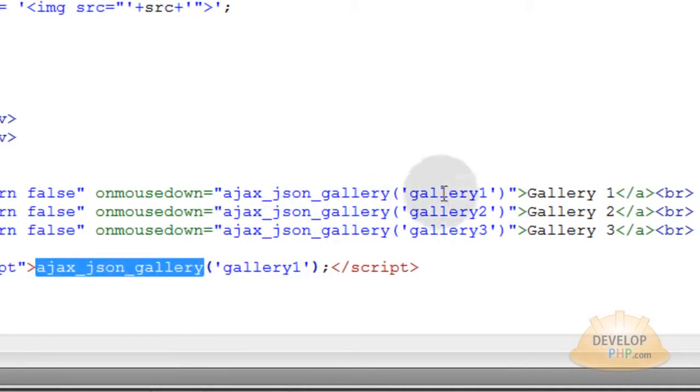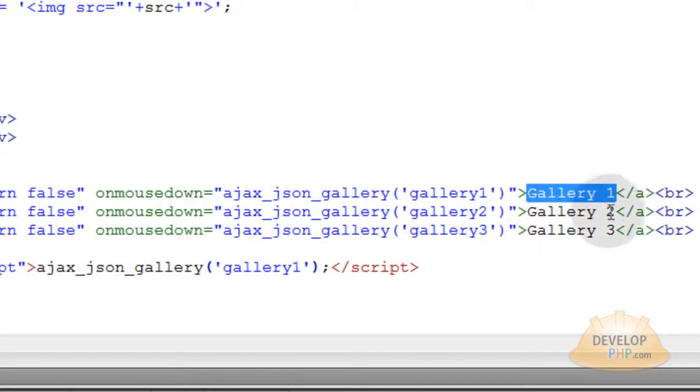And just make sure that the first link says gallery 1, the second link says gallery 2 as a label, and really you can make them labeled whatever you want. You can say my soccer team here, my football team there, or whatever. And then you point to the folder that you want to grab for that particular gallery.